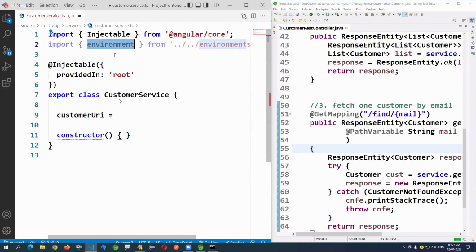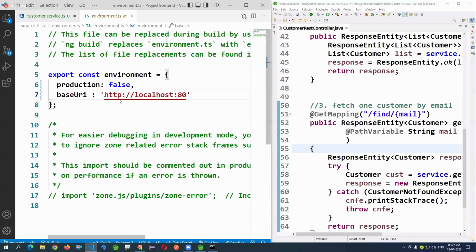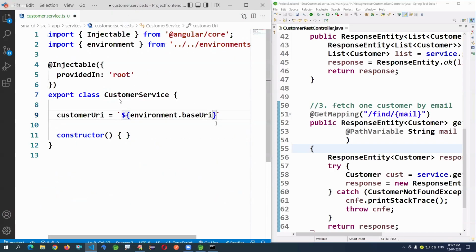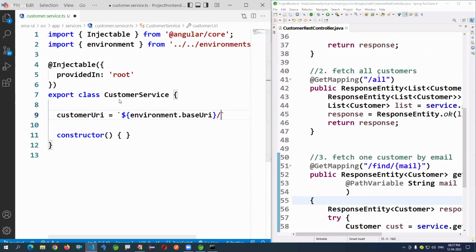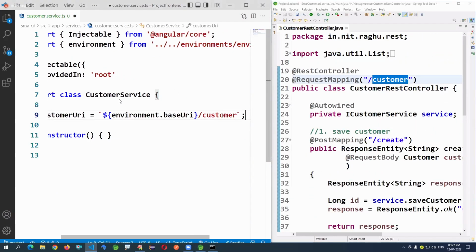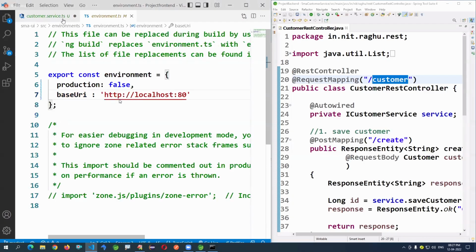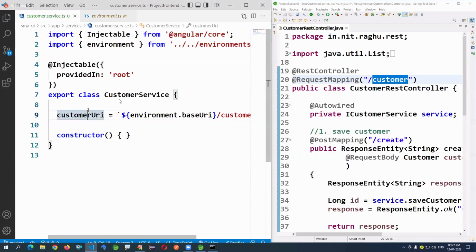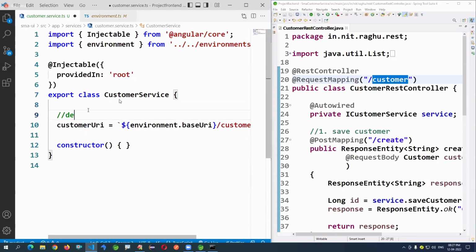Now I'm just taking that environment, backticks, environment dot base URI. You look at the base URI up to 80. It's a base URI, then slash the class level path. It's a customer. You can see, step number 1: define customer controller URL. Now we need to add slash create and all.